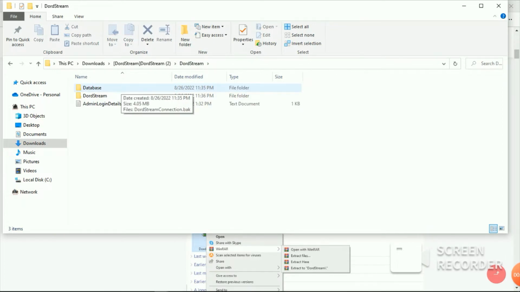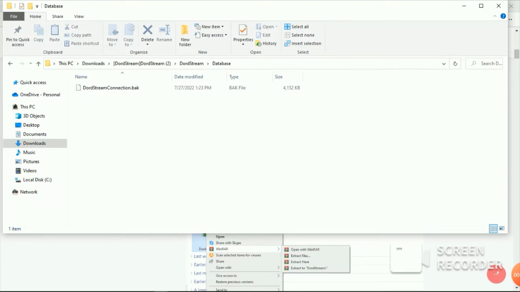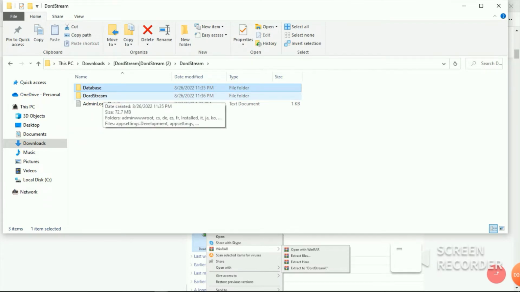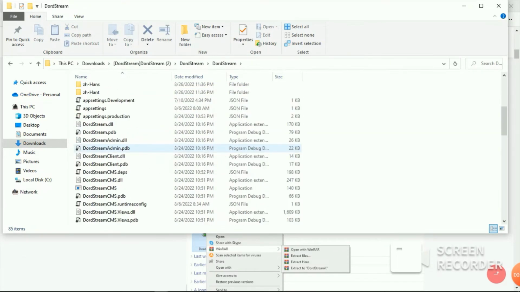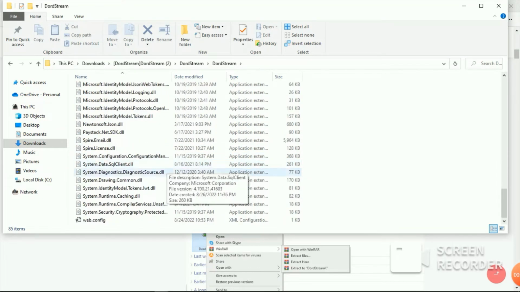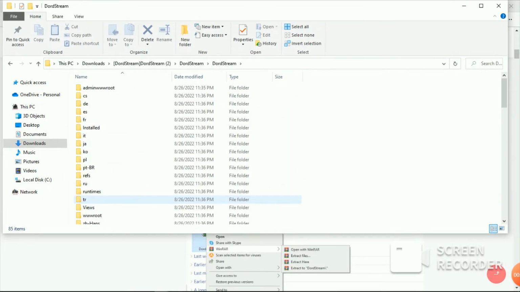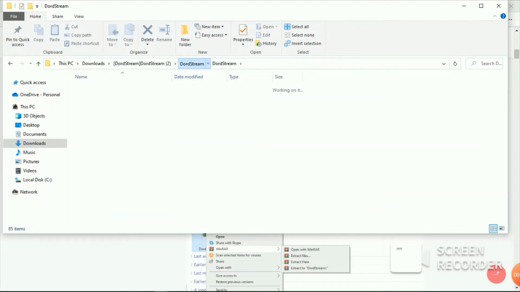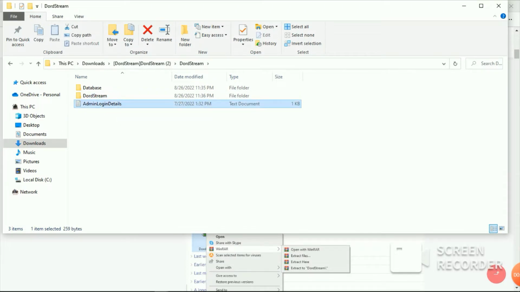So when you unzip the folder, you have two folders. You have a database folder, which consists of your database backup, which you restore on the database in Microsoft SQL Studio. Then the second is this: you have DordStream. This DordStream contains the folders and files of DordStream. So these are the working files and the project which we are going to host on the local machine. Then we also have the text file, which is the admin login details.